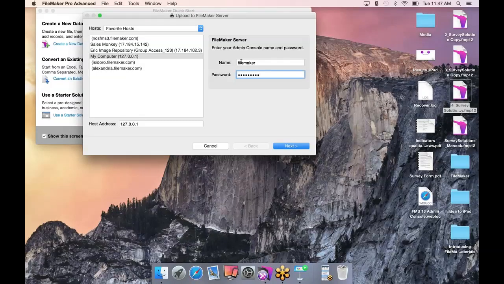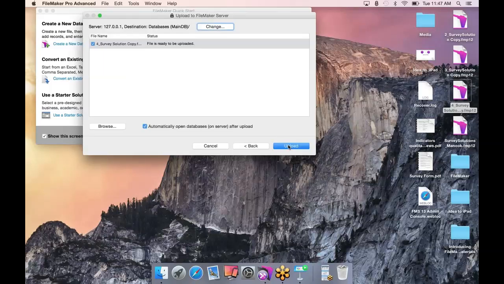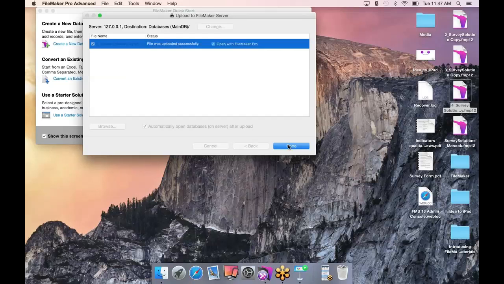All right. Right now, I have FileMaker Server installed on my machine. It's running a service in the background, and I just entered my FileMaker Server credentials. So I'm going to go ahead and click Next. All right. And I'm going to select Upload. All right. So we're going to push this file to FileMaker Server, which will subsequently host it for us. So I'm going to click Done.